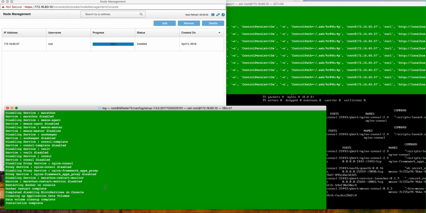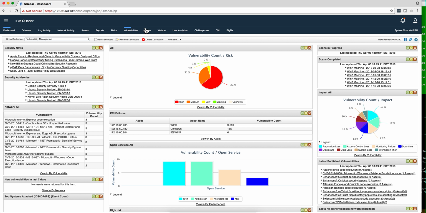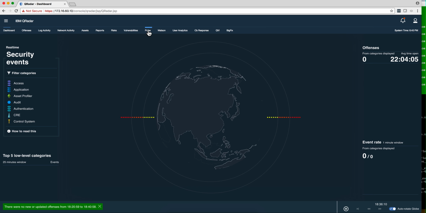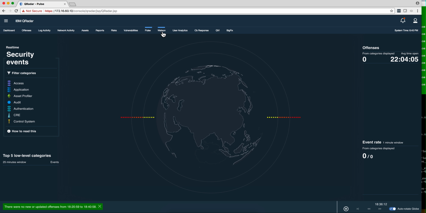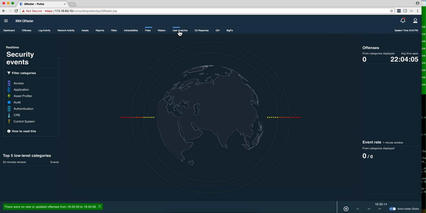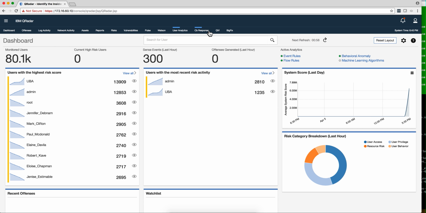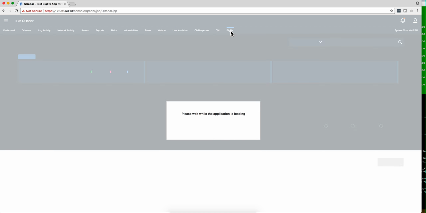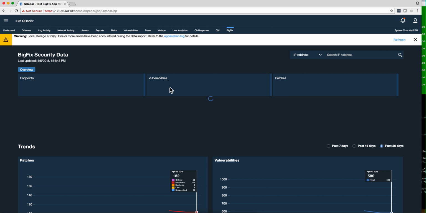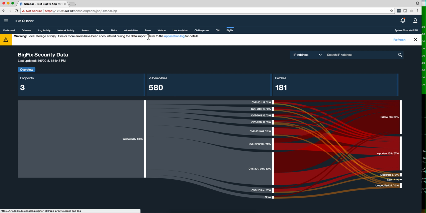We got installation complete, and this means the progress bar reached 100%. Let's see the moment of truth. So I go into Pulse, and I have it here. I have Watson, I have user analytics. Actually pretty good. Migration completed, BigFix. And yeah, I don't have connection to the BigFix server, so that message is not relevant at this point.